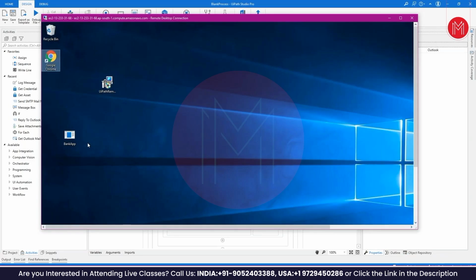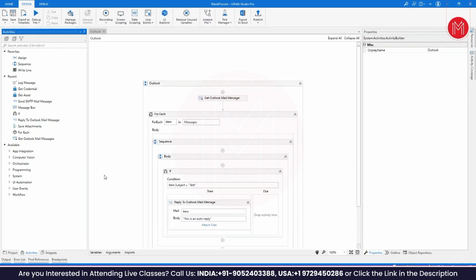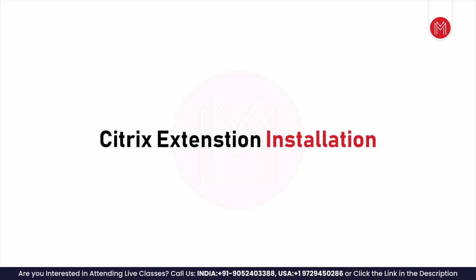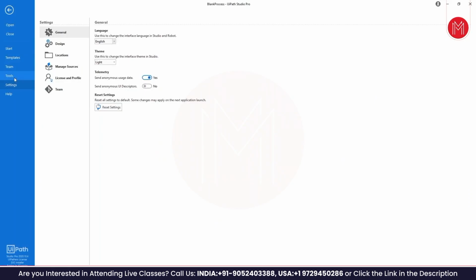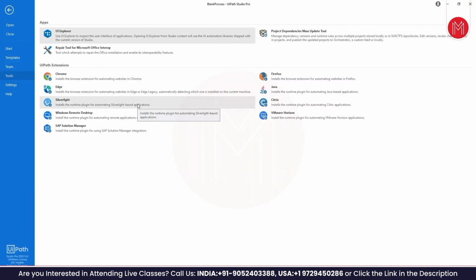Now before doing Citrix automation, there are two prerequisites which you will have to do for a proper connection between your local machine and your remote machine. First thing is, in your local machine you will have to install the Citrix extension. If you go to home, and go to tools, you will find there is an extension for Windows Remote Desktop, for VMware Horizon, and for Citrix. So based on which application you are going to use for doing the remote desktop operation, you will have to install one of these extensions.